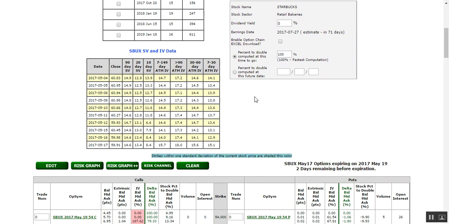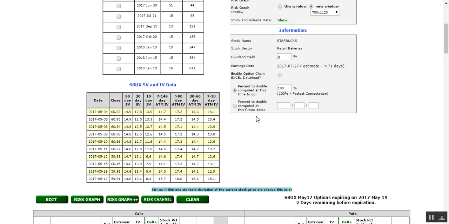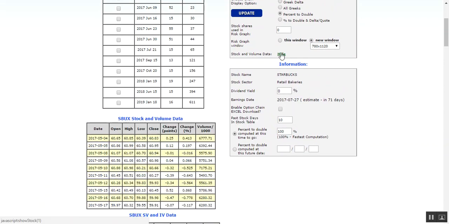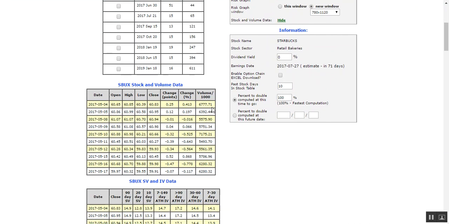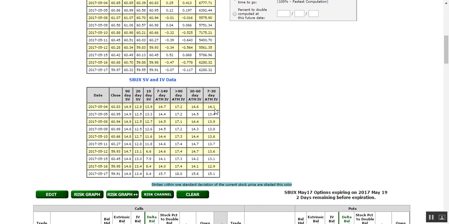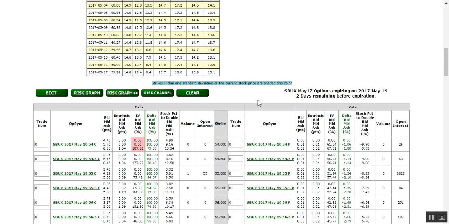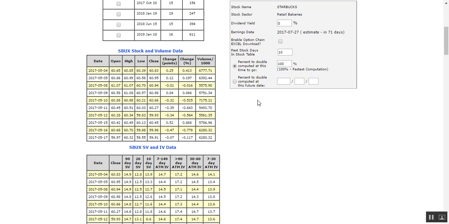You have the SV and IV data there. Let's go ahead and make sure that we click on stock and volume data show, and it brings that box in for you. So now you can coincide your stock and volume data for the stock as well as the options information below from the option chains page. So that answers that question.